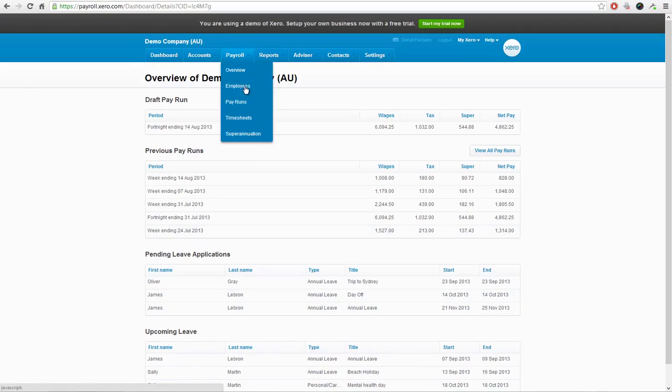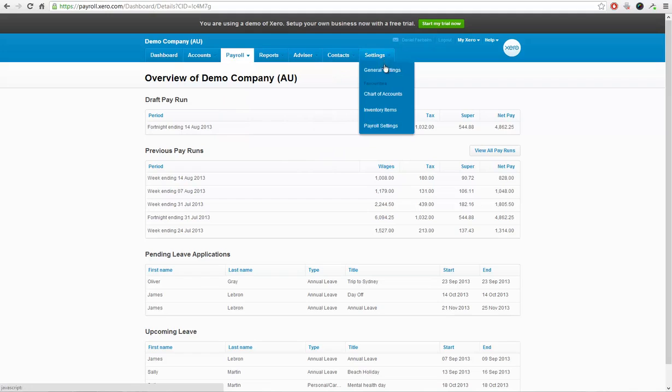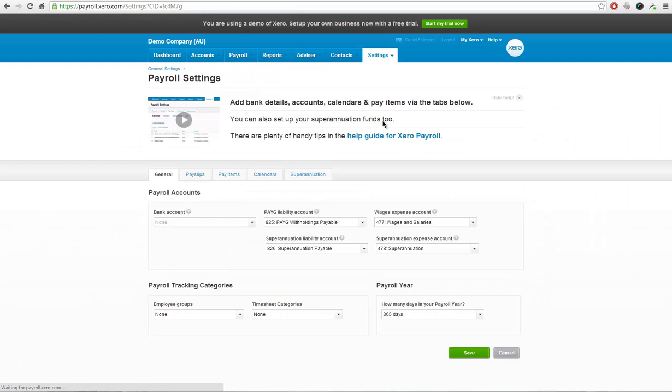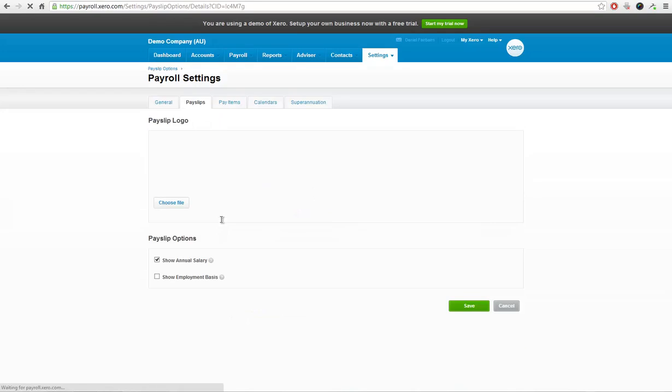So before I go in and show you how to set up an employee, I'm just going to drop back to the settings area, and under my favorites I've got payroll settings. So within here I can set up the accounts that I use for payroll. So this will be your default account that your liabilities, super and expense go to. I can also set up some payslip options.